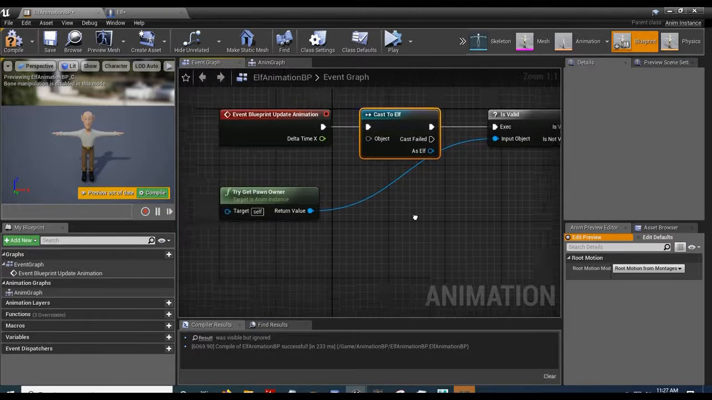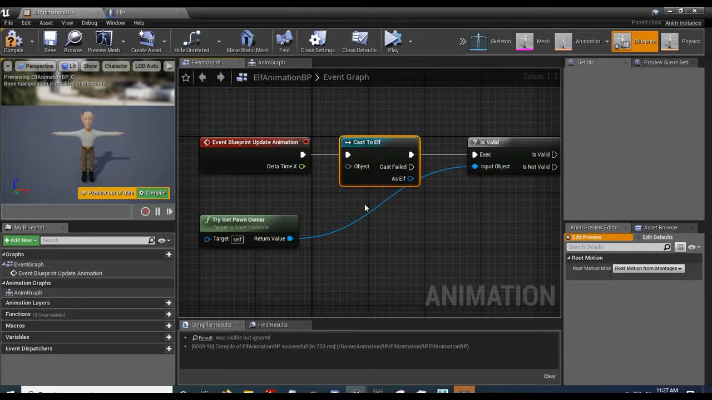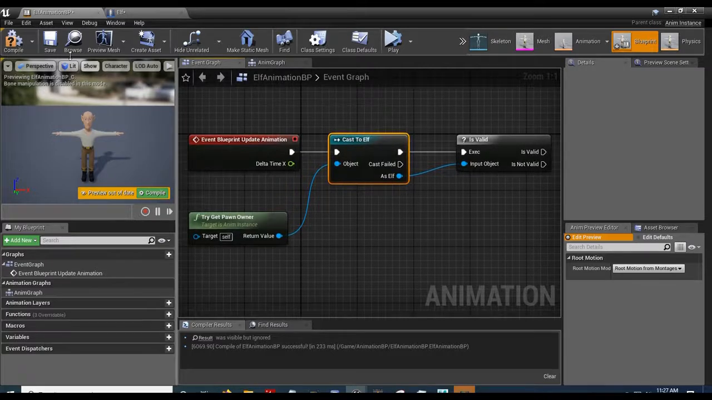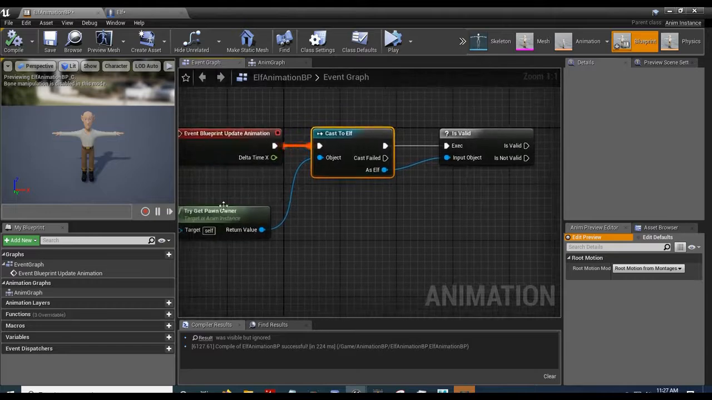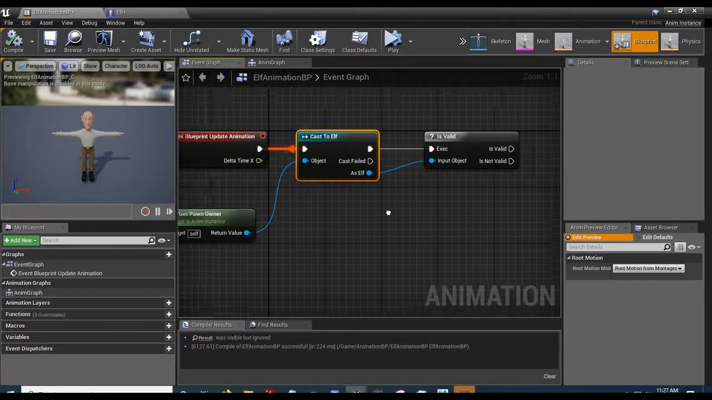Pink. Now the object could be whatever the character is. I'm going to actually use the try get pawn owner for that, and then I'm going to pass this to that. Compile it. Make sure that's good. And the reason I did this is there's going to be variables inside the elf that I need to get. This try pawn owner will not have those variables, but the elf actually will have those.